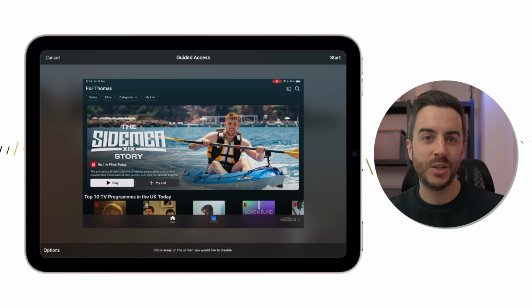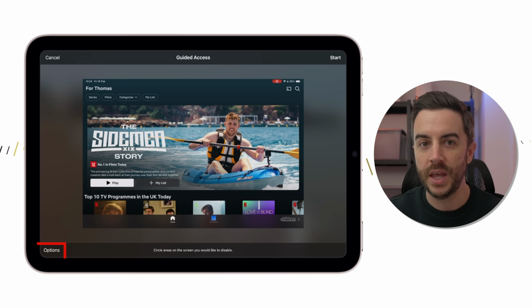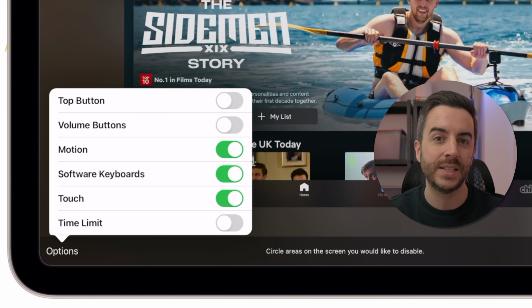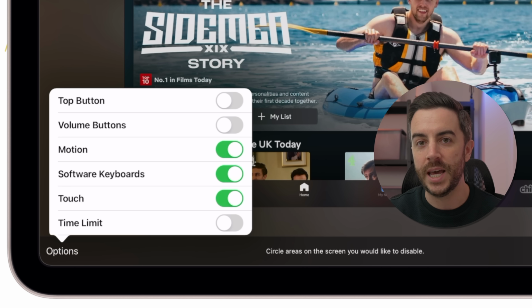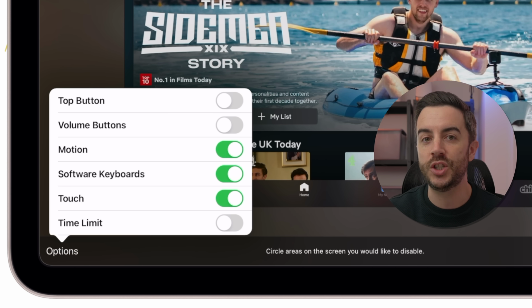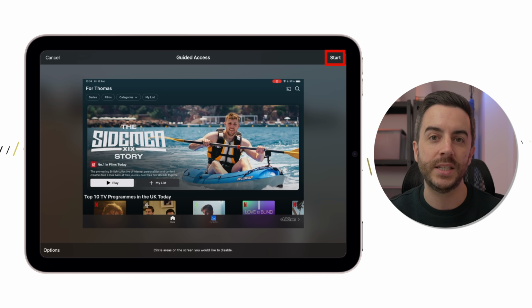You'll see that when I do this, the window shrinks a little and I have some options around the edges of the screen. If you tap on options in the lower left, you can choose whether you'd like to allow or disallow control over the things shown here. So if you enable volume buttons, for example, the person that you hand the device to will still be able to raise and lower the volume using the buttons. If you're giving this to a kid to play with on a flight, for example, you might want to disable this function. When you're ready, choose Start in the top right of the screen.